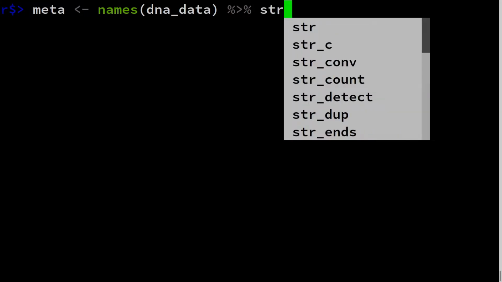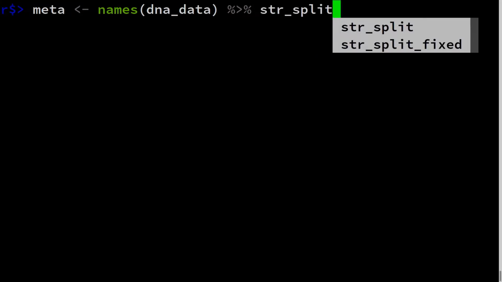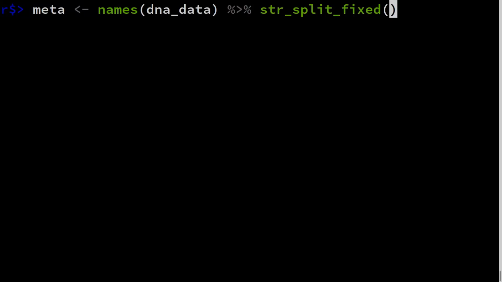Now that we have loaded our data, the next thing we're going to do is parse the meta information that is in the header lines. To do that, we're going to create an object called meta. We're going to pass names(DNA data), so this is the set of sequence names from our data set. We're going to pipe that to a function. This is the pipe operator from tidyverse. What the pipe operator does is take the list of names and send it to a function called str_split_fixed.